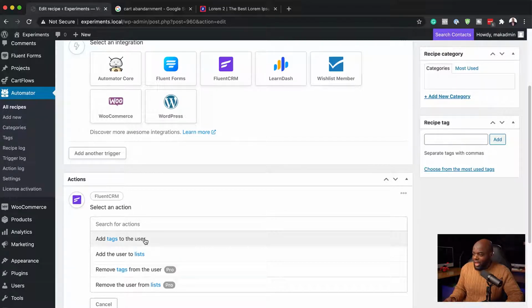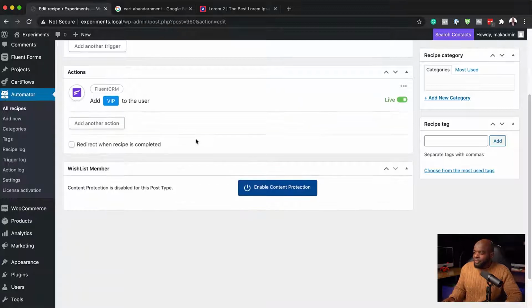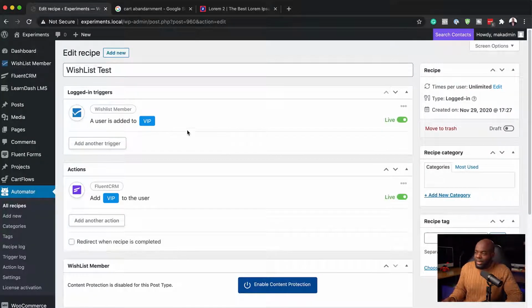Now let's add the tag to the user. I'm going to click here on Add Tag to User. The tag here could be VIP. Remember, I've created these tags beforehand, so that's why it's easy for me to find them. I'm going to click here on Save. So basically what we've done here is, when someone gets added to the VIP membership level, we are going to add this tag, which is called VIP, in Fluent CRM, and we can also redirect them once this is completed. But I'm going to leave this as it is.